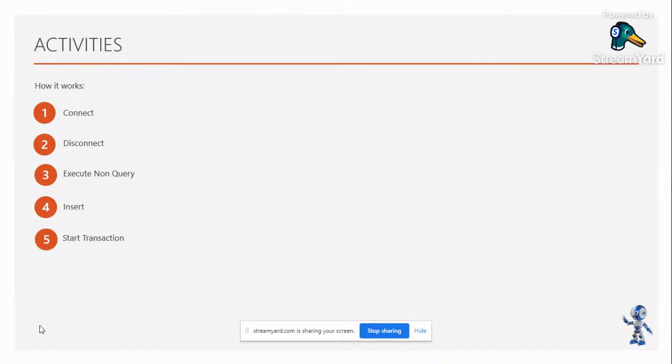And then the Insert activity is used to insert a bulk number of rows. For example, you have to read an entire Excel file and insert all of it, converted into a data table, into a database. You directly use the Insert activity. You provide the data table name, and that will directly insert all the rows into the database.